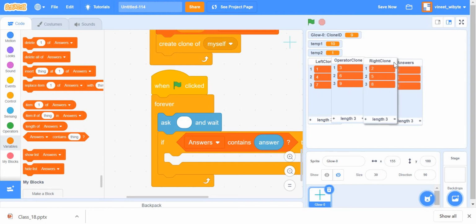And the reason I know this is because remember this correspondence I talked about. If I'm answering 9, it's at the index 3 of this list, and hence I must delete everything from the index 3, from the left clone, right clone, and operator clone. So this is the center pin of what we are doing. So let's just proceed with this and see how this works.